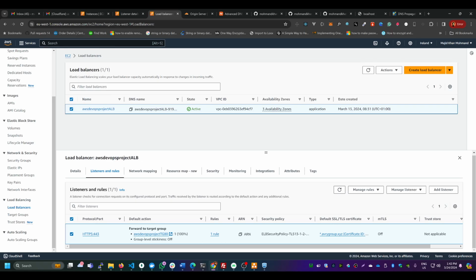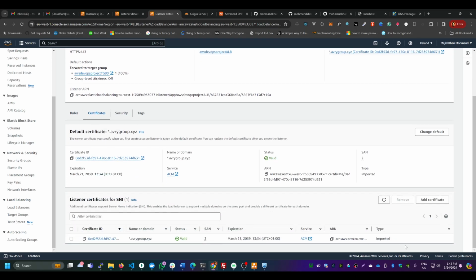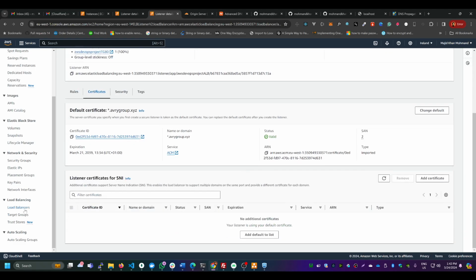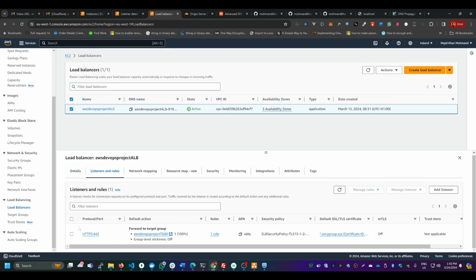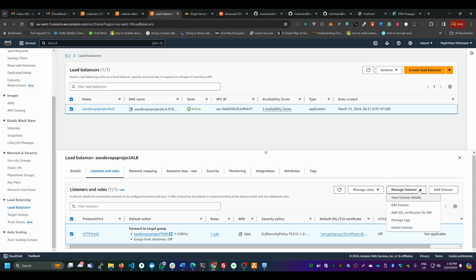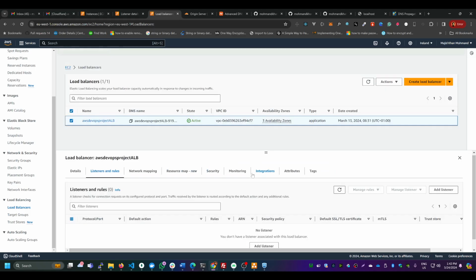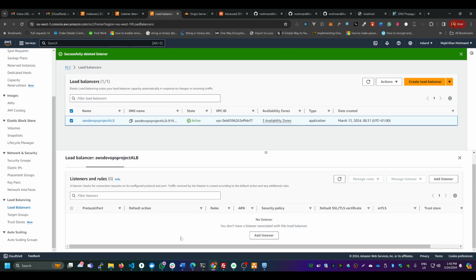Okay, before removing it, let's remove the certificate as well that we previously imported, because I want to demo it in a clear way to everyone. Confirm, remove it. Okay, now go to the load balancer and listener and remove this listener. Delete listener, confirm, delete. Okay, so currently we have a load balancer, but we are not listening to any traffic here, right?